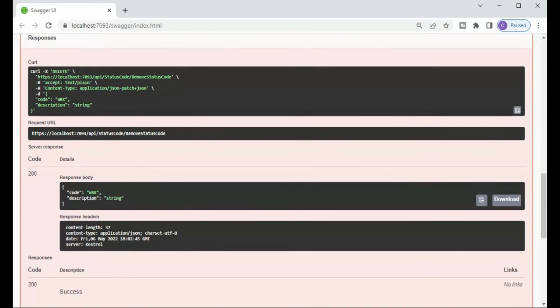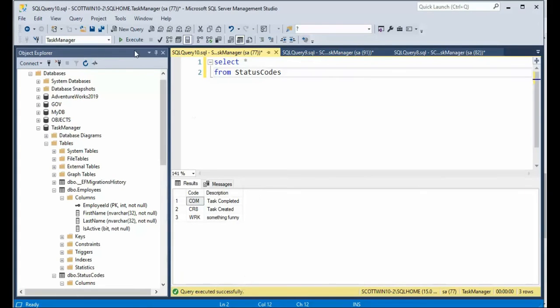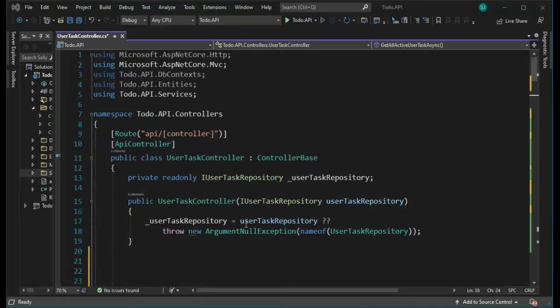Let's check the database. Drum roll, please. And it's gone. It worked great. Second web service, all done. Let us begin the user task controller.